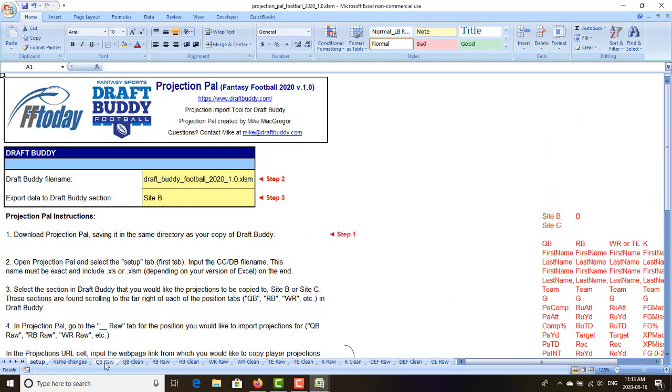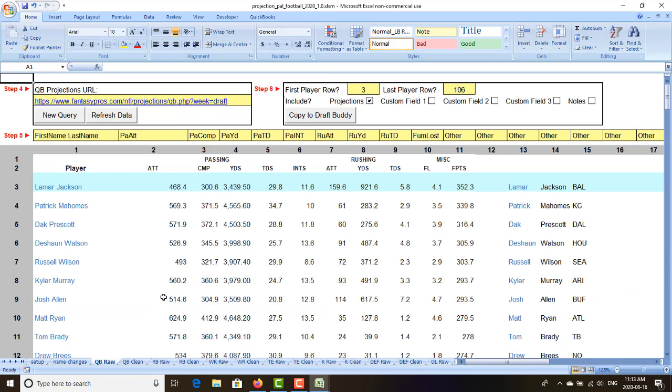If I go to the quarterback raw tab, these are projections from another website that I've already got preloaded in here. These are from Fantasy Pros, as you can see. Now, the demonstration here, I'm going to try to get projections from CBS. And I will say up front, I haven't done this yet, so we'll see how this goes.